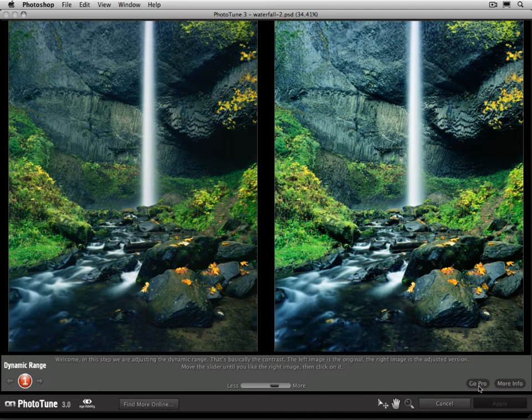Next to that is the Go Pro button. Pressing this will close the wizard and take your image straight to the Pro user interface instead. In the bottom left is the Find More Online button. This will open your web browser and take you to the On One Software website, where you can find more information about using PhotoTune. Then in the right-hand corner, we have the Select tool or the Move tool. It looks like a little arrow.